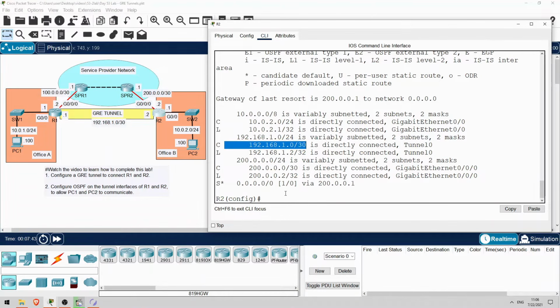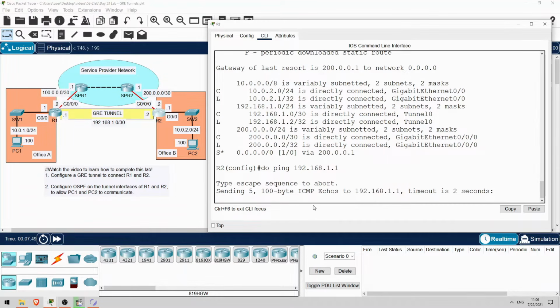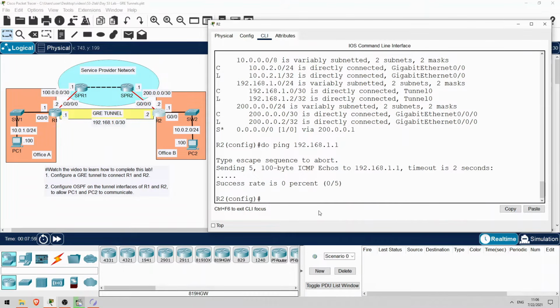Let's try to ping our R1 side. Do ping 192.168.1.1. The ping still isn't working, even though the interface is up and we have a route. Actually, the reason for that is that we also have to configure a route on R1 to 200.0.0.2.